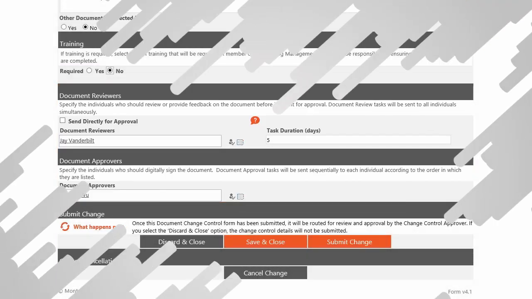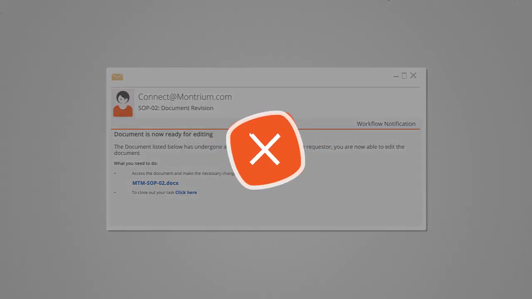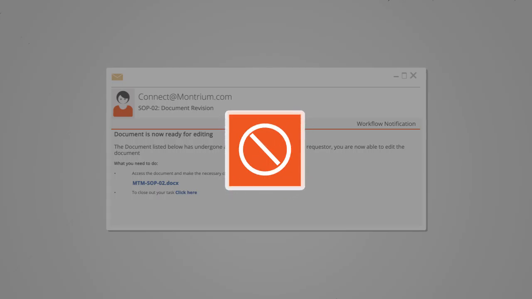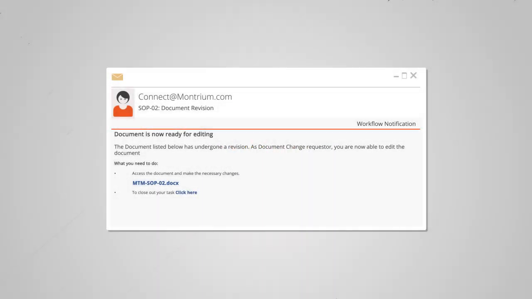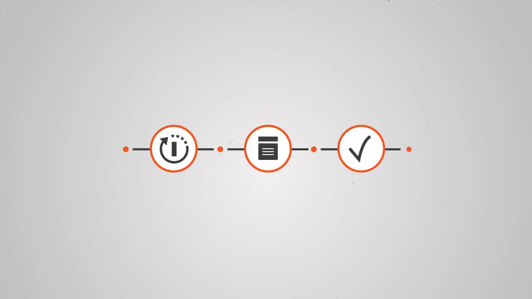Once the change control is submitted, the approver of the change control receives a task to review the document and approve, cancel, or reject the document for a change. If the document change control is approved, the document is then routed into the review and approval workflow to make the document effective.